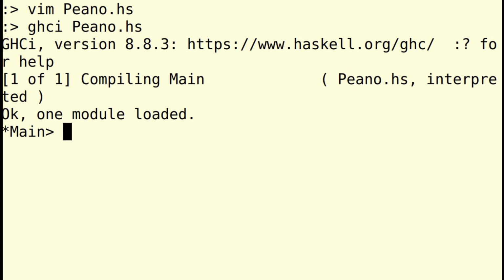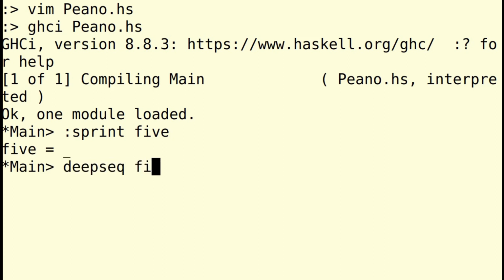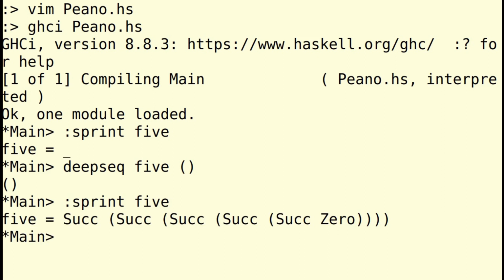So we have already seen the definition of 5. So 5 in this case is a thunk. And now let's call deepseq on it, because that is now totally possible, because NFData now has an instance for our Peano numbers. And now if we take a look at it, we can see that it is fully evaluated.